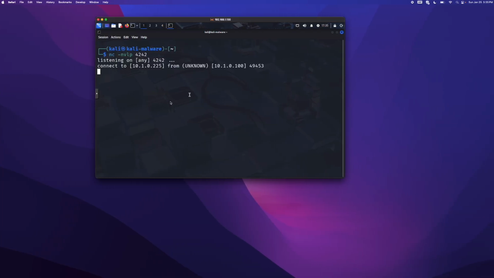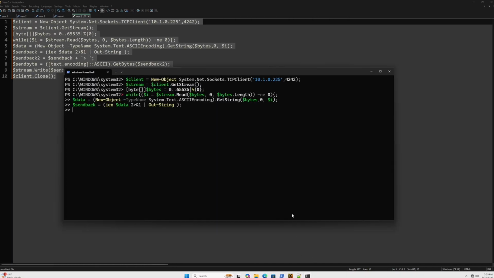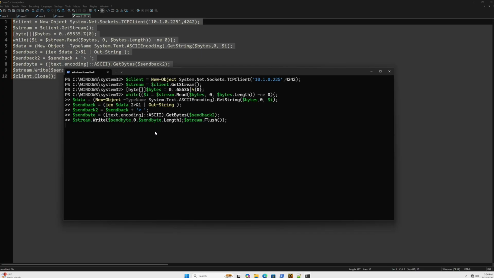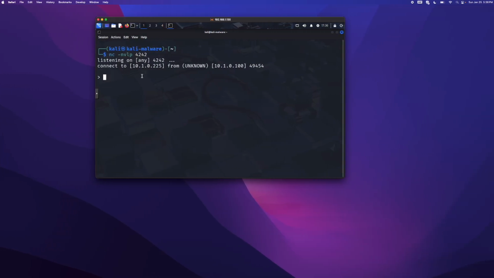Let's go ahead and close this connection and start my listener. We'll go back into PowerShell. I'm just going to paste that whole script in. And I'll hit paste anyway. It's going to run that whole script that we ran. Now I jump back over here. We have our connection. I hit enter.